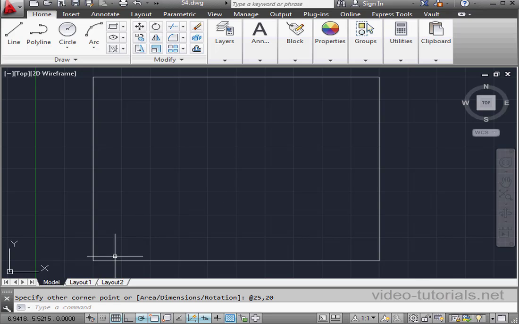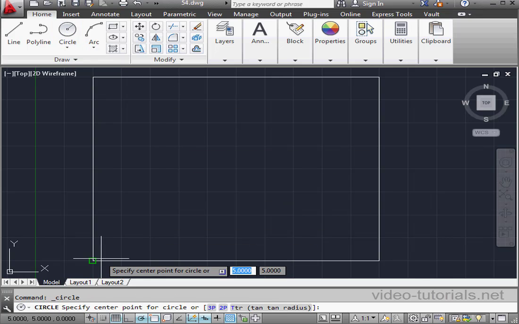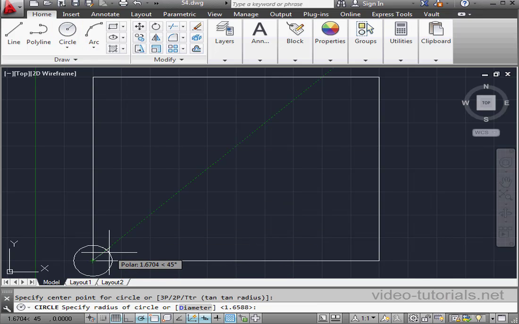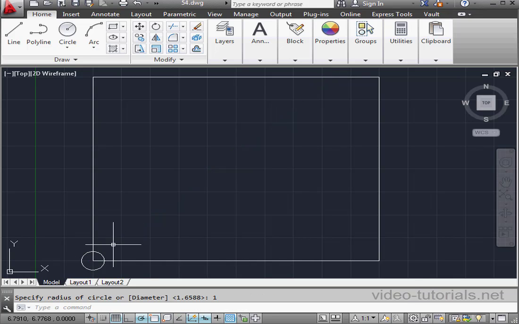Let's create a circle, and I'll place it in this corner. Select the Circle tool, snap to this corner. The radius will make 1 unit. Enter, and let's activate the Rectangular Array tool.